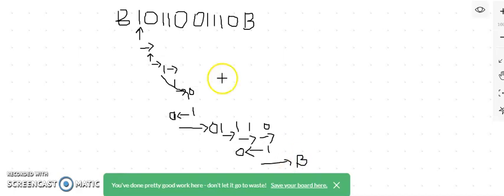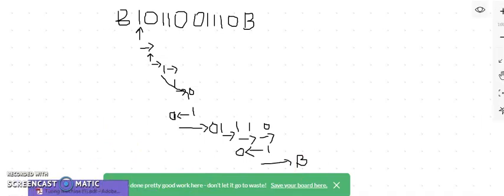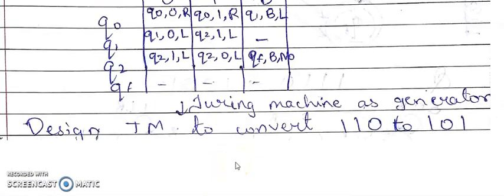So if you see, our output is 1, 0, 1, 0, 1, 0, 1, 1, 0, 1 and blank. The required output. So how to design this in Turing machine now? We'll see that.